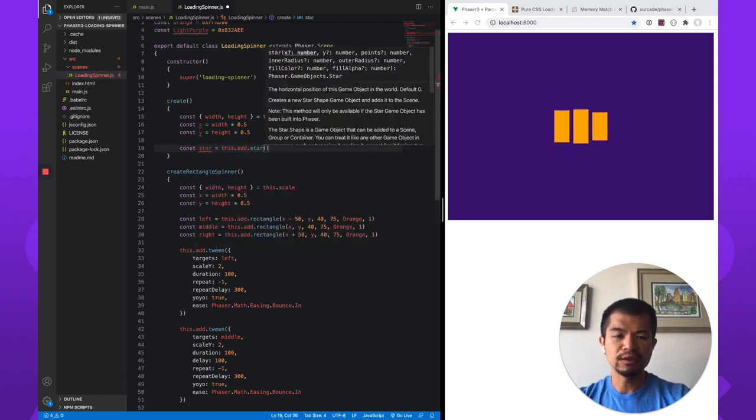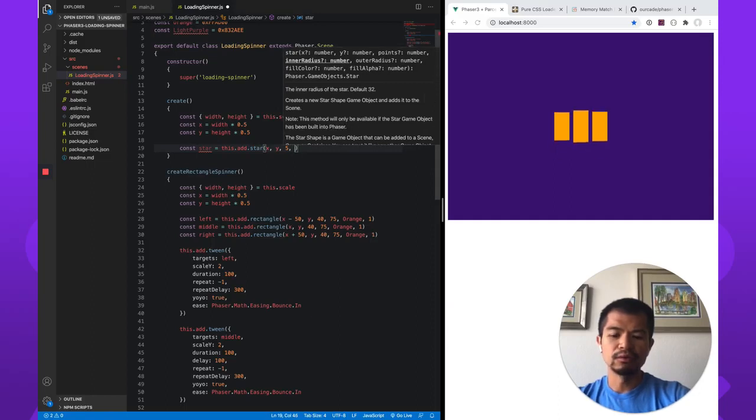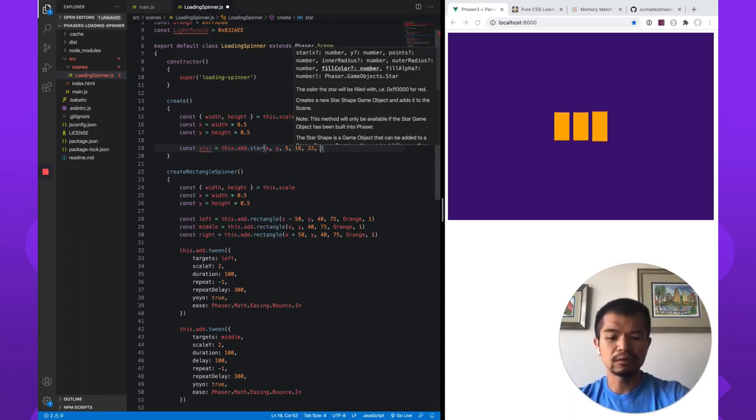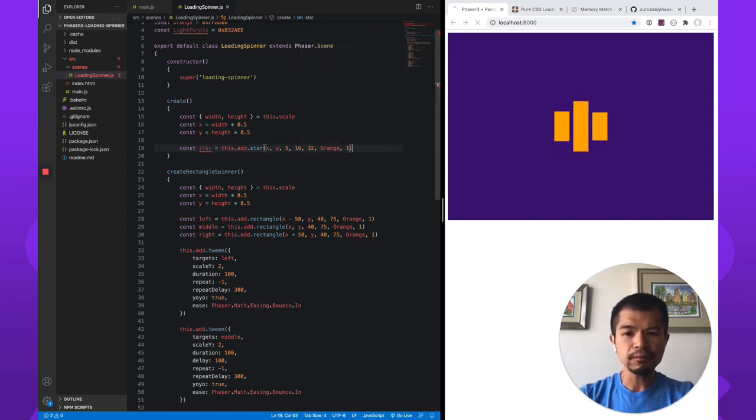this.add.star. So Phaser has a bunch of shapes you can use. There's circle, star, arc, triangle, a bunch of different things. You can just do dot add and then see what you can use. Lines, polygons, many things. Okay, X, Y, put this in the middle. Points, we'll do a 5-point star. And let's just say we're going to do a 16 inner radius, 32 outer radius. Fill color, same orange. Fill alpha 1. Let's just see what we got. Now we have a star.